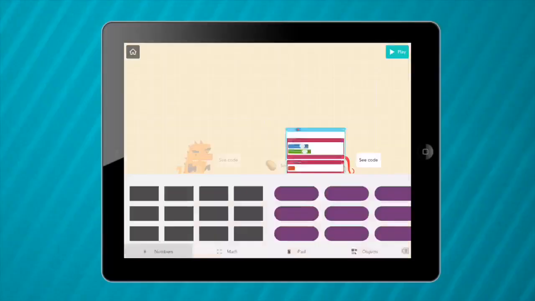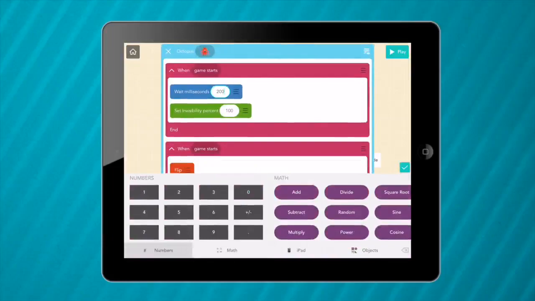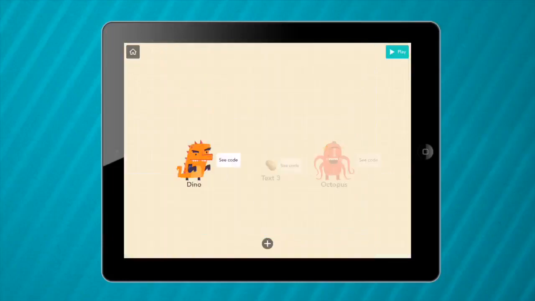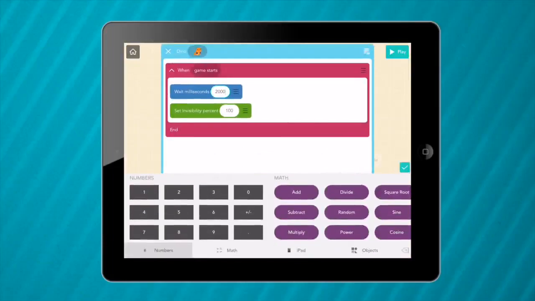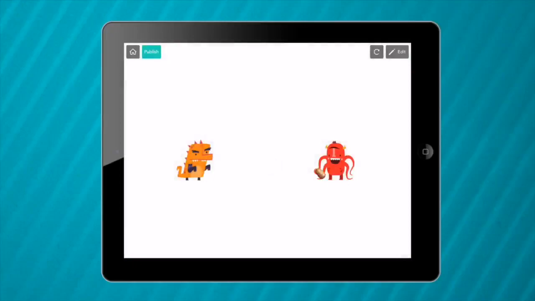If you want the game to last longer, we can just change this to a bigger number, like 8000 milliseconds, and then with the dinosaur, 8000 milliseconds. Play. We can keep tapping to find out who's going to land on, and eventually, at some point, they're both going to disappear, and that person has the hot potato.